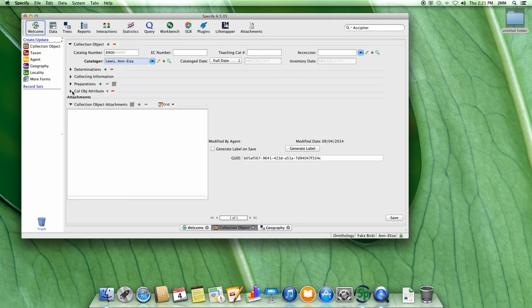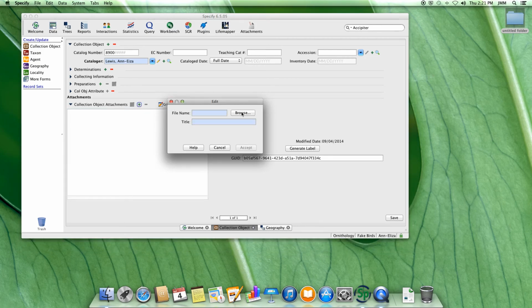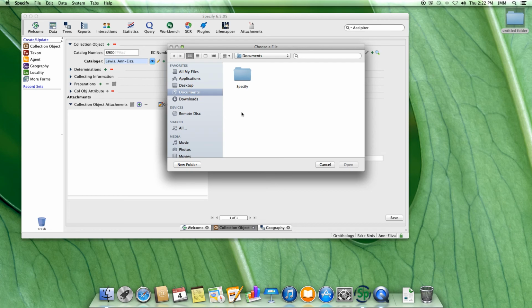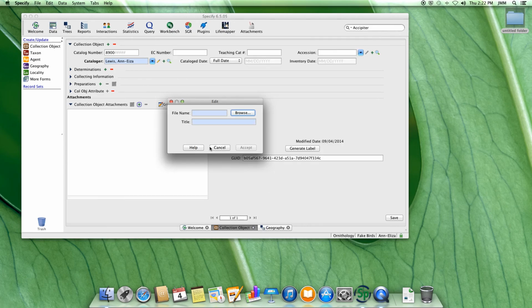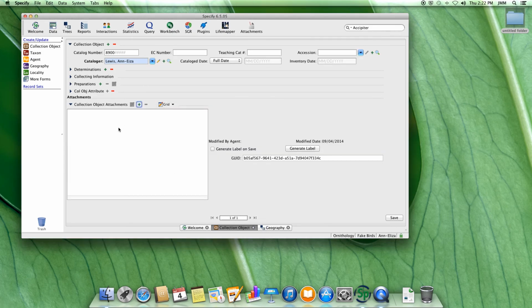We can close that up. Here, this is a great part. We're not going to use this today, but we may use this later in the semester, or if you end up working with us in the collections, you may use this in the future. This is where you can attach things. So you could go ahead and find a file on your computer. It might be a picture of the specimen. It might be a publication that used that specimen. It might be who knows what, but you can attach a file to stay with this specimen. So you would do that there.